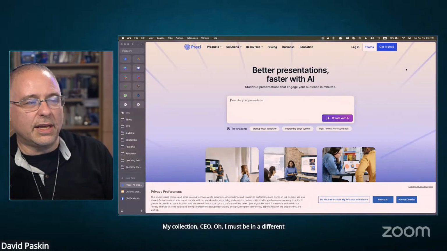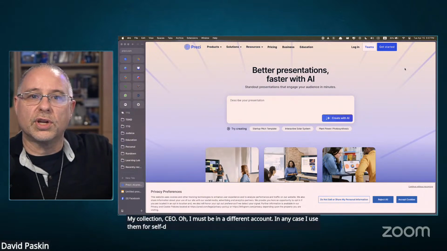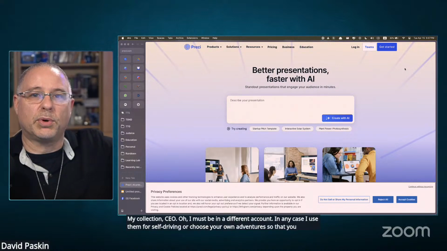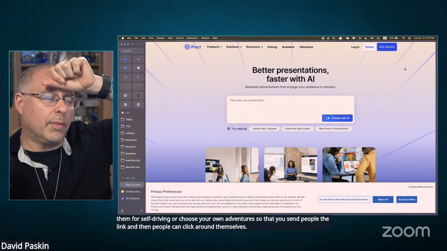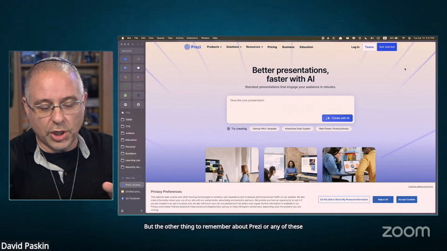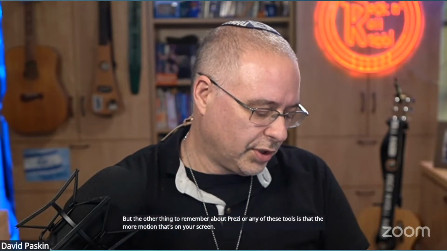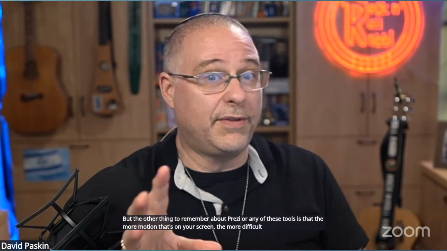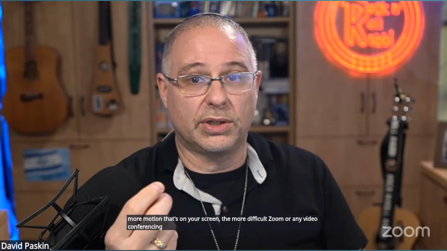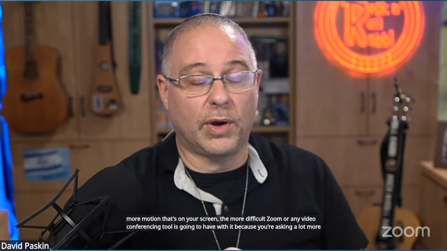In any case, I use them for self-driving or choose-your-own-adventures, so that you send people the link and then people can click around themselves. But the other thing to remember about Prezi or any of these tools is that the more motion on your screen, the more difficult Zoom or any video conferencing tool is going to have with it, because you're asking a lot more when there's movement going on. It's also much more distracting. So I think you're right, Christian.